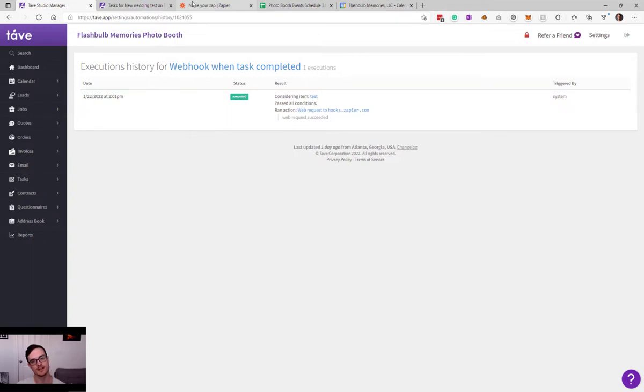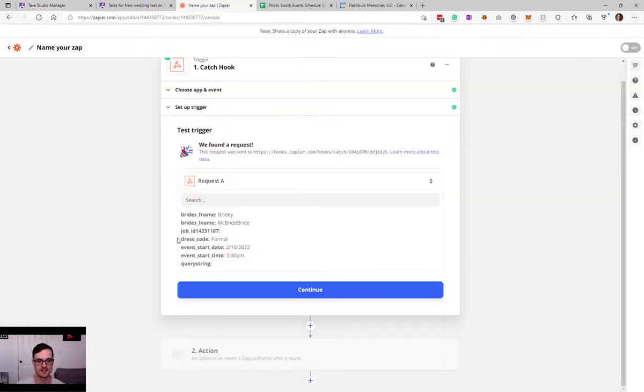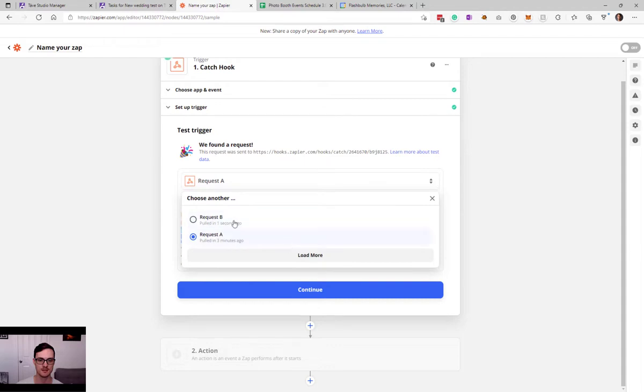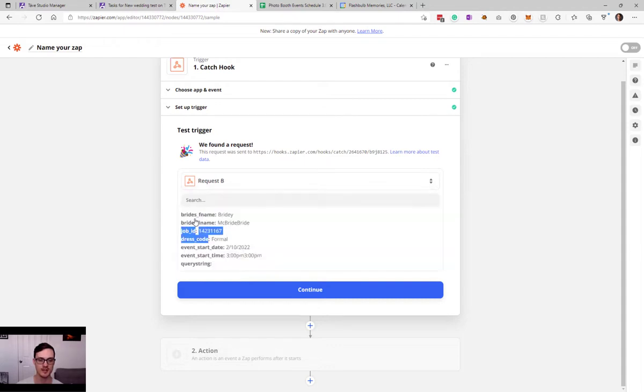So if we go back into Zapier, you can see this is the original job ID, which didn't get formatted the right way. So I'm going to click the drop down, and I'm just going to reload this. So request B was loaded 1 second ago, so that's the latest one. We'll choose that. And there we go. Job ID is now formatted correctly. That's the job ID in Tave. Everything else looks good.